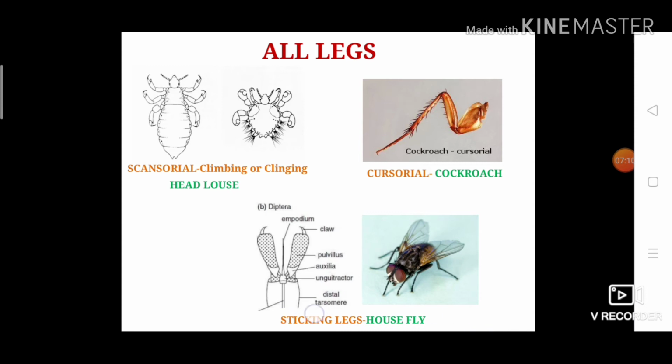And next one is the sticking legs, that is the housefly. In this we can see cushion-like or pad-like pulvilli are present, and it ends with the claws. In between the claws is a bristle-like empodium. The pulvilli have dense tenent hairs. These secrete secretions which are helpful.